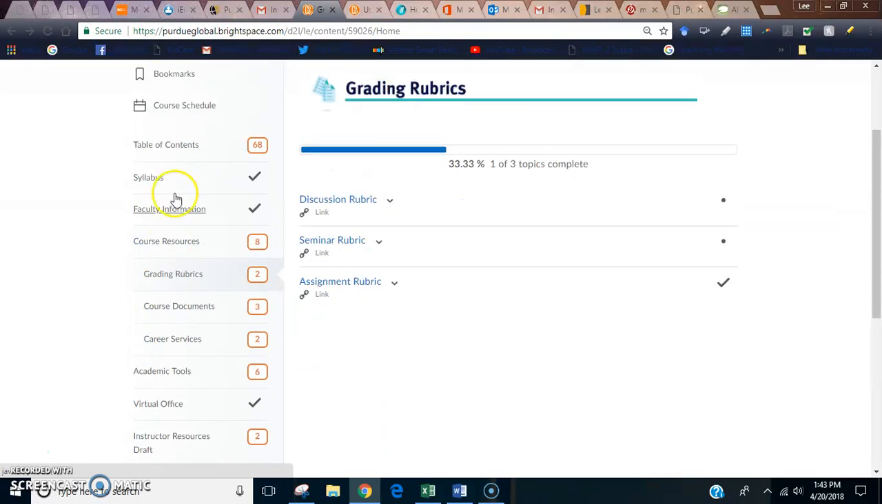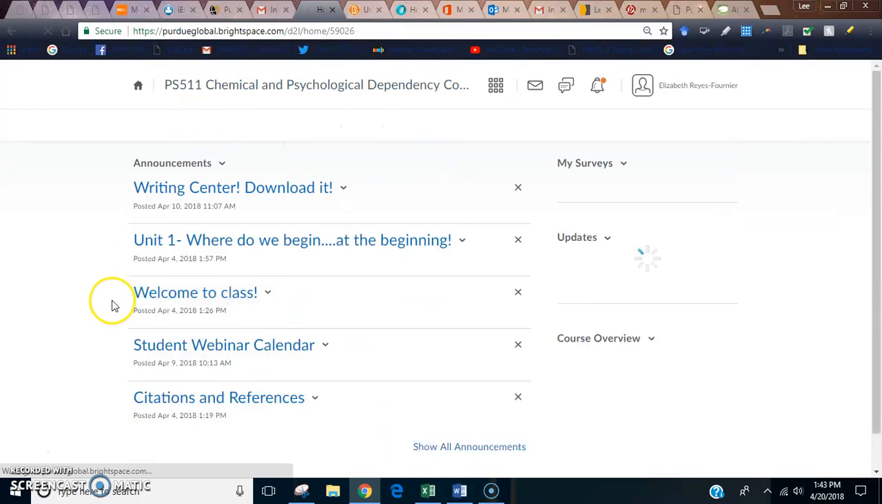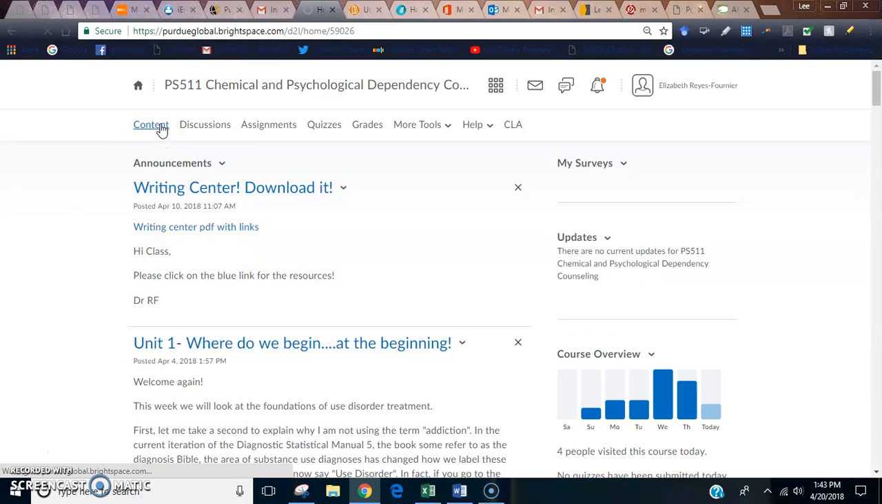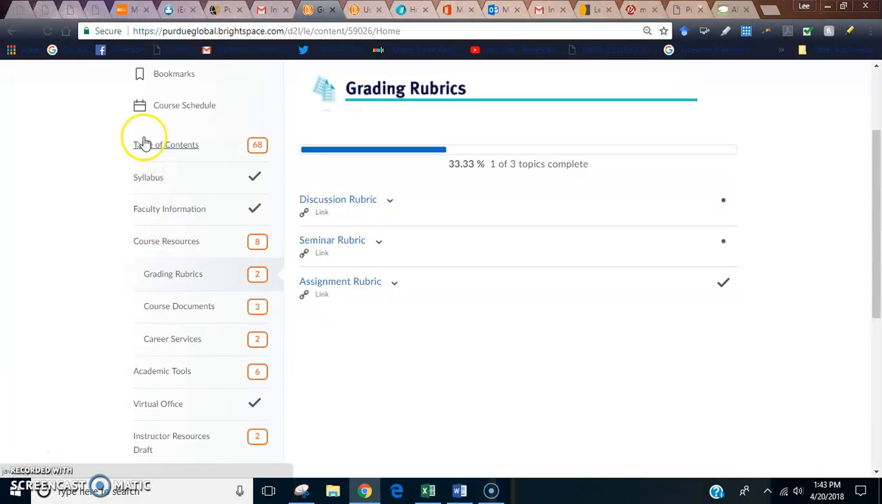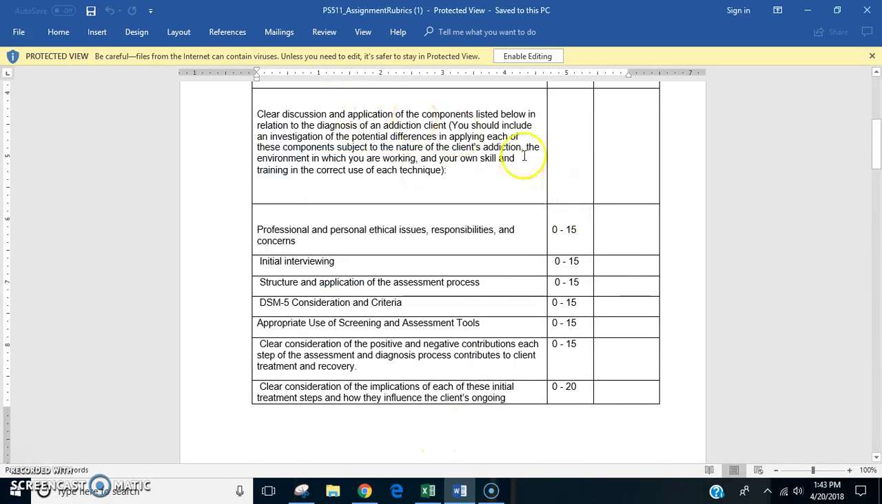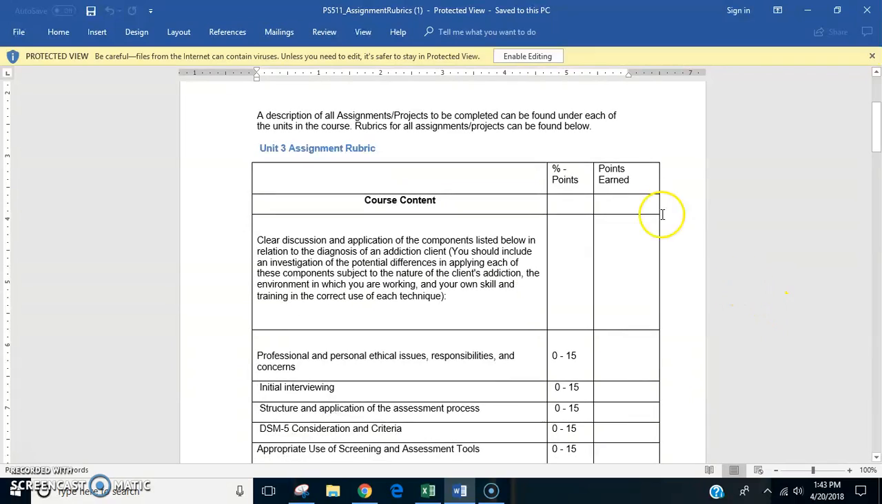Let's find the rubrics. You're going to find that. Let's pretend we're going right to the beginning so you know where to go. Go to Content. Underneath Table of Contents, you're going to find Grading Rubrics. And then you have your assignment rubric. You're going to click on that, and that'll download it straight to your Word. And here it is, assignment 3.